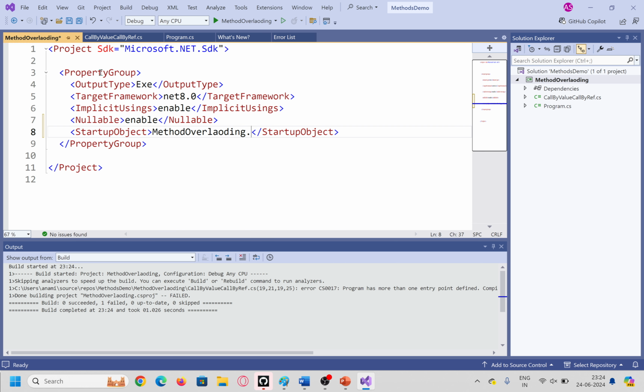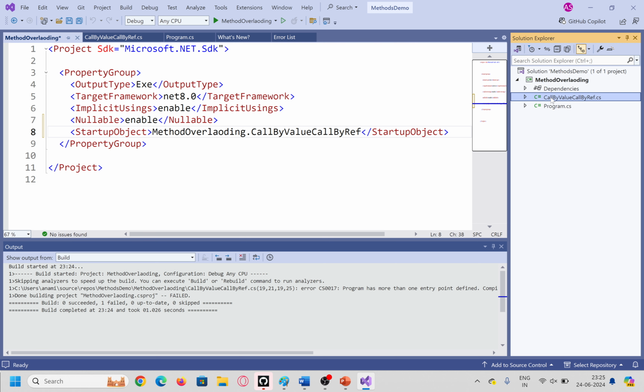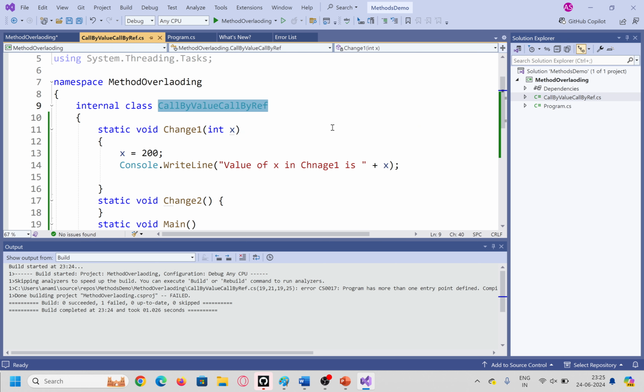So basically we are saying that we want to run this project from this particular class. Why? Because there were two main methods in this project. I want to start from here. So run this project. What result should we get now? We should get in this case 100.